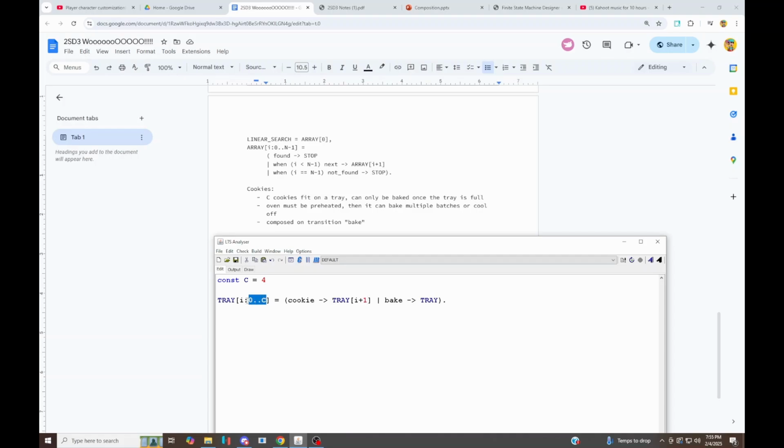So the range is just important for LTSA, but you can almost perceive it like this. It's kind of like a recursive formula. You're telling it the tray I, after taking cookie, will go to tray I plus 1. So if this helps to visualize, that's good. Unfortunately, you do need the range there, or LTSA will not be very happy with you. But this is what you should be visualizing: you're giving it instructions for where tray I can go to. So in this case, tray I can only go to tray I plus 1 if it takes the cookie action.